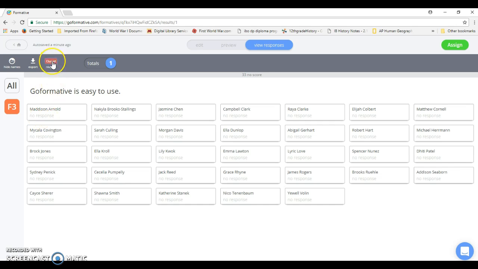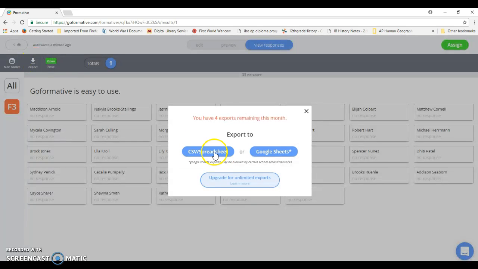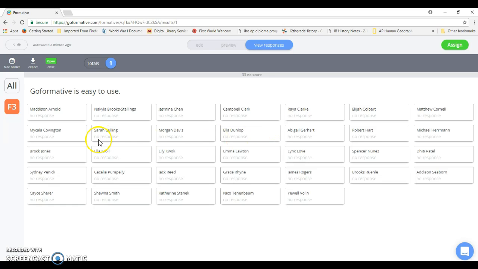I can open and close the responses. When the responses come in, I can export everything to a spreadsheet or a Google Sheet. You can see you only have 4 of those per month. So that's something to keep in mind. You would need to have the upgrade to the premium to get unlimited exports, but that's probably worth it.